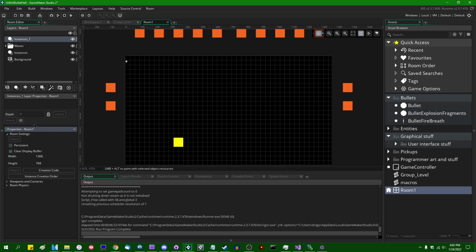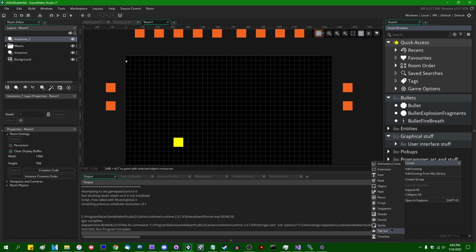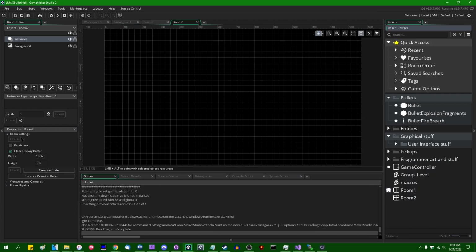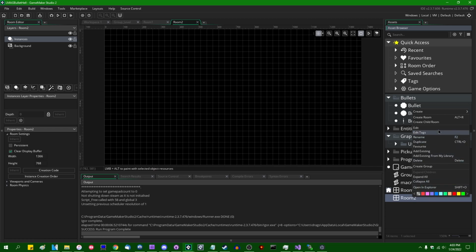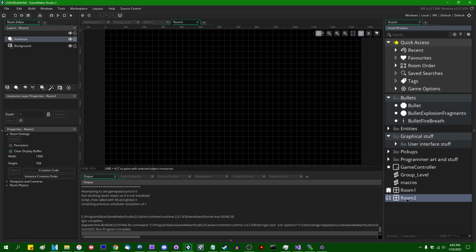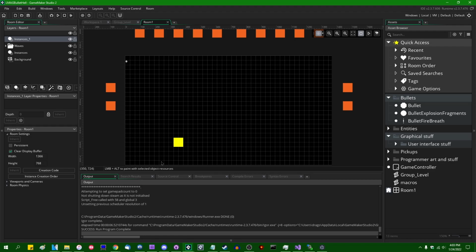Exactly what is the room inheritance system like? If I were to create another room, would I be able to inherit one room off of another? Oh, create child room. That might be a way to do it. And then I'll be able to inherit the game UI. Anyway, I'll worry about that later.